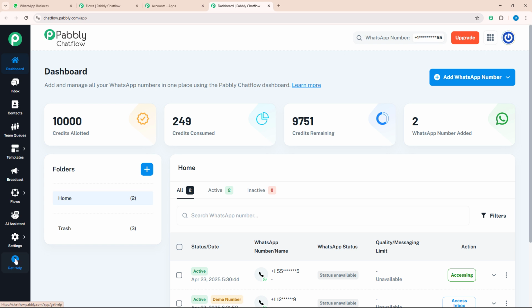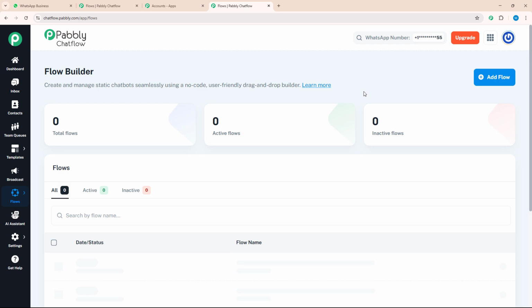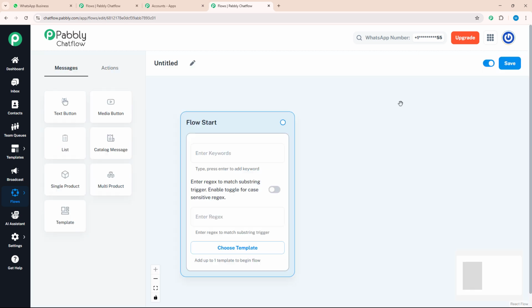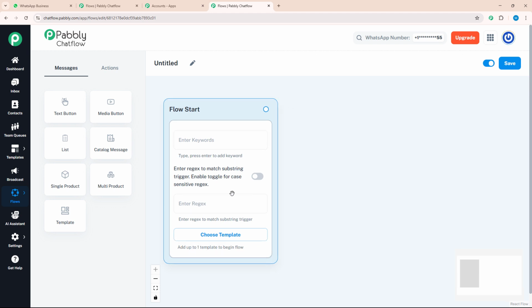As we got to know about each feature, I will start making my flow. For that, I will click on Flow option. And to make a new flow, I will click on Add Flow button that is given on the top right corner. As soon as you click on the Add Flow button, you will be redirected to this page. Here you can see a window is opened which is named Flow Start. In this window, you can see there are 3 features: keywords, regex and choose template. Let's see each feature one by one.